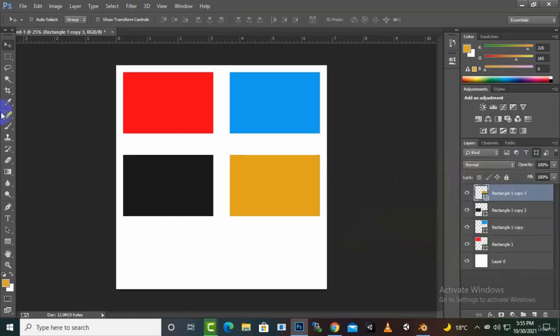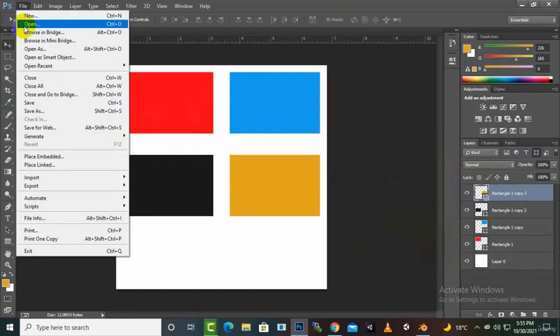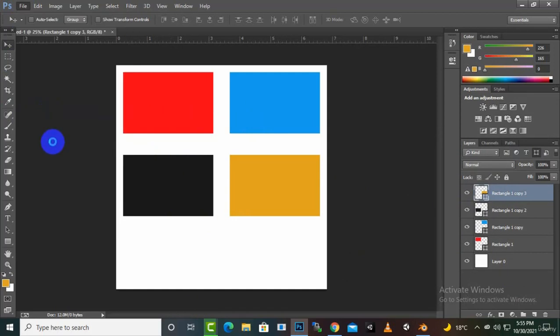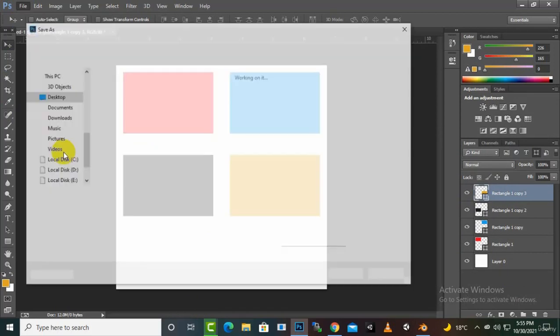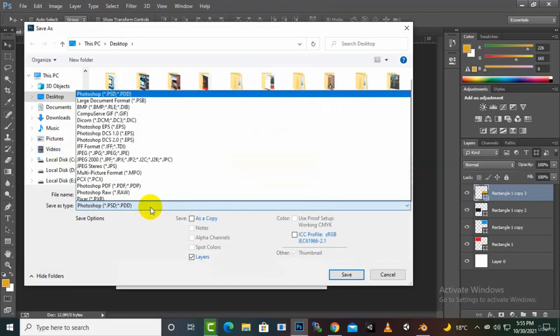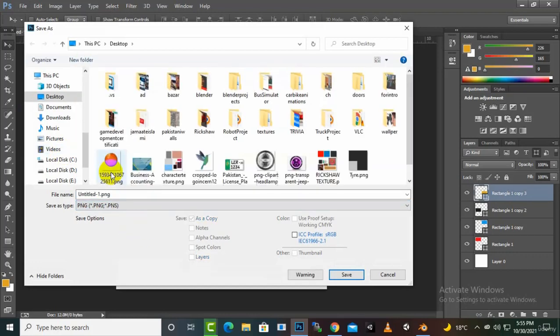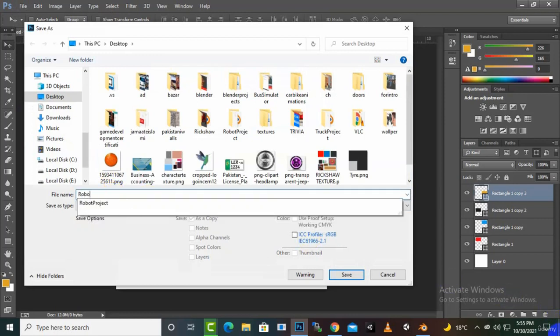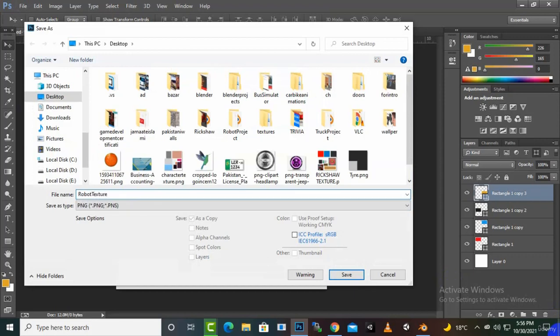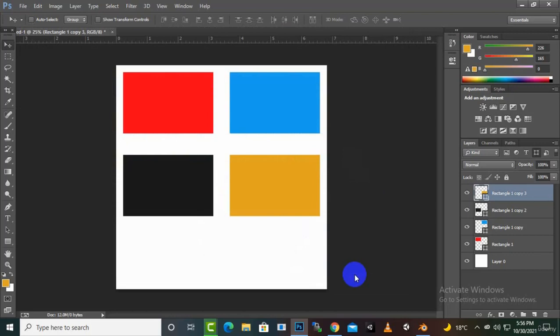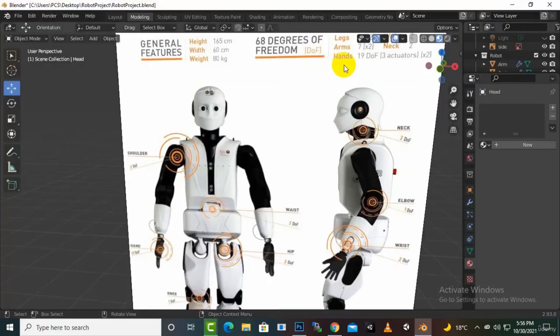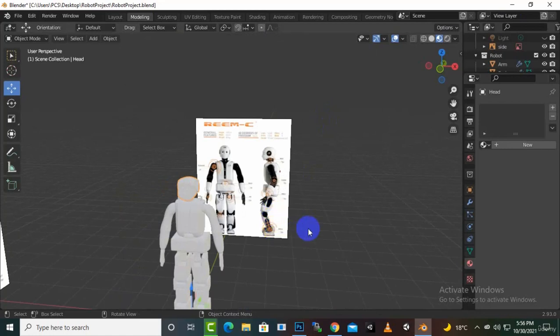And that's it. Let's save this texture sheet in PNG format. If you save it as a JPG, we can also use that JPG in Blender, but when we export it to Unity it will create problems. So here I will rename it to robot texture, and then save this file as robot texture. Okay, and now you can see that we have a nice file on the desktop.